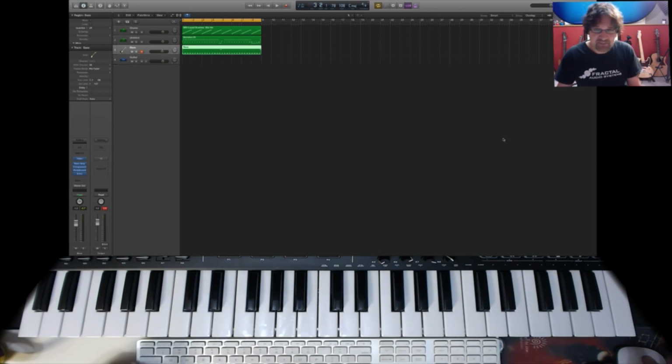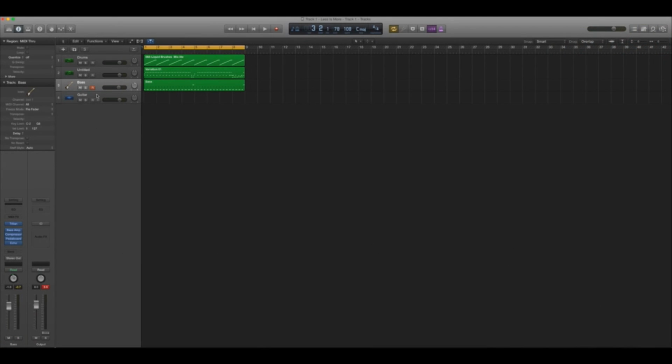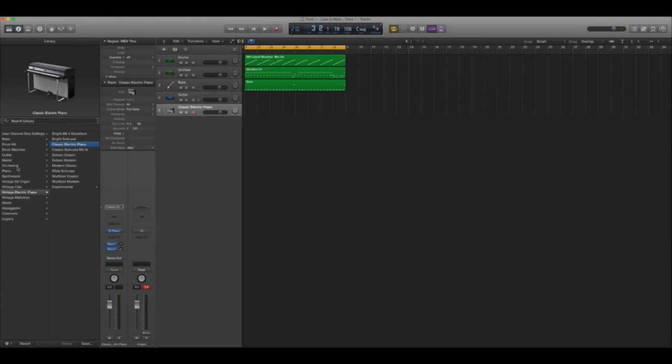And now what that means is that if, let's say, I'm adding another instrument, okay? Melodic instruments. Let's do, I don't know, we'll just add a piano, a simple piano, okay?